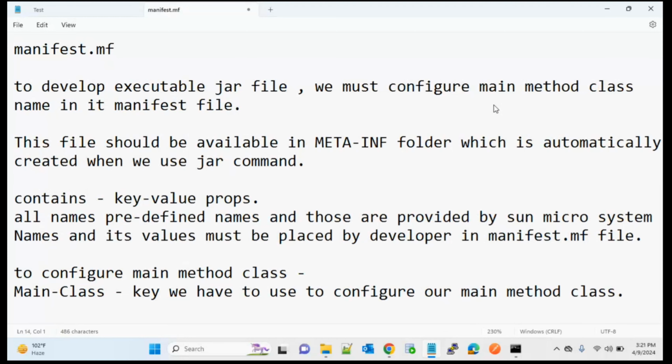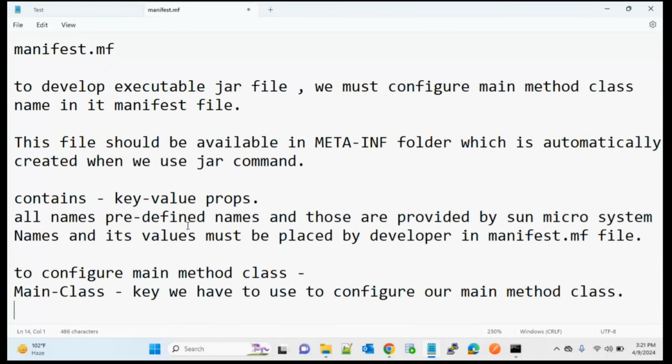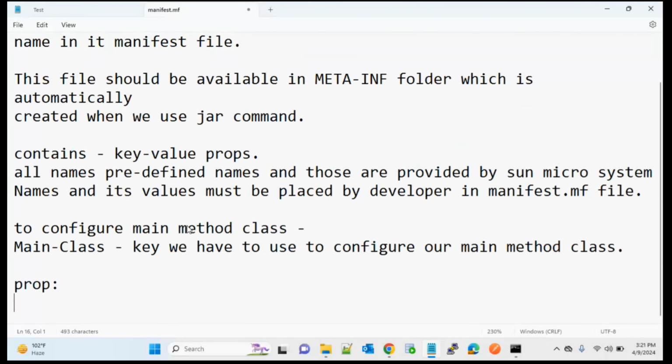As of now, our main method class is Test. So within the manifest file we write Main-Class, a colon, and after that Test, which is my class. This is the property we have to place within the manifest file. Then only that file becomes a manifest file, and using it we can make this jar file an executable jar file.